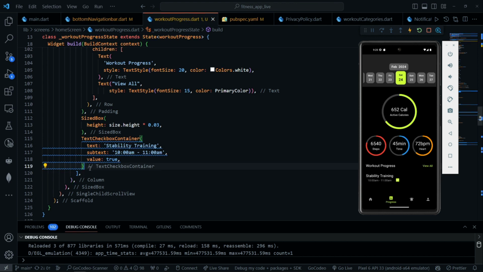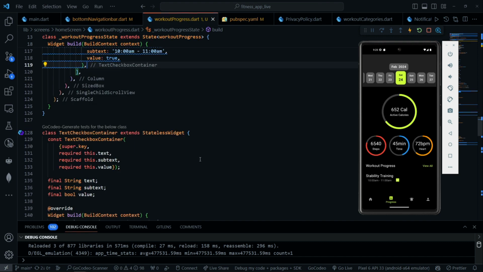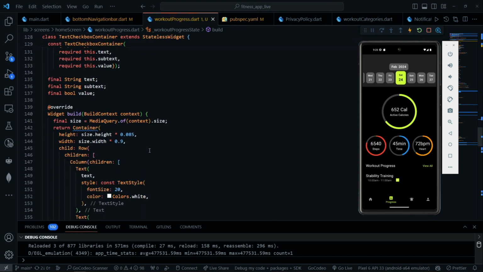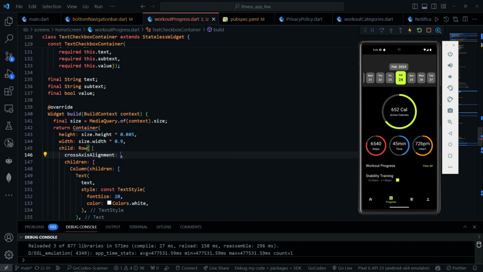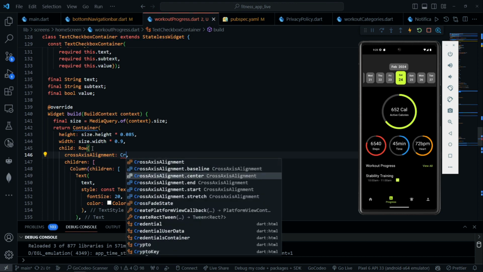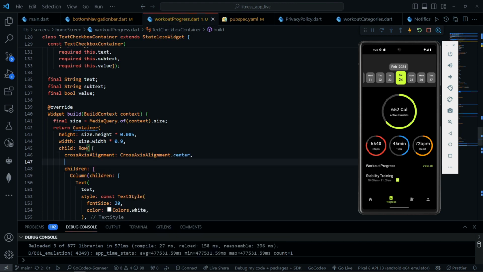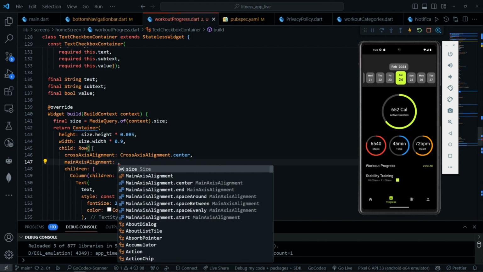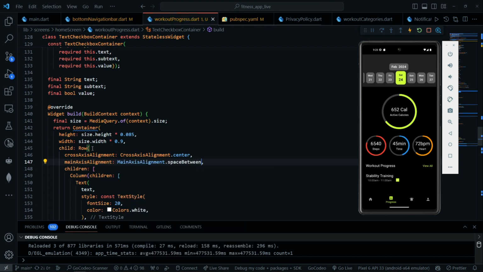So let's do one thing. We'll go back here and inside this, we will ensure to give some proper alignments to it. For example, cross-axis alignment will be in the center, and also the main axis alignment will be in the space between. Let's reload. Yeah, now you can see it's in the space between and also in the center.